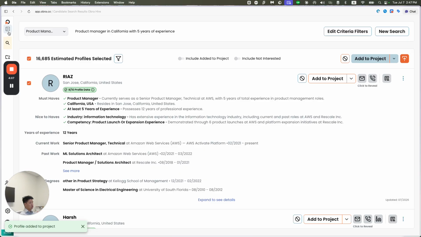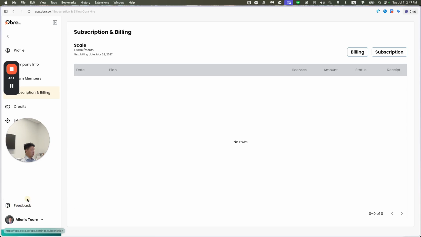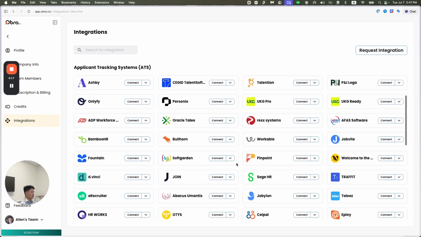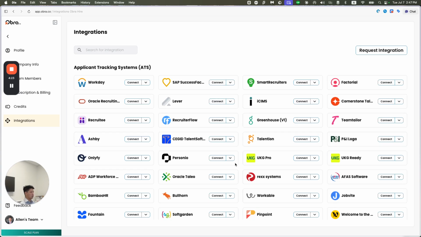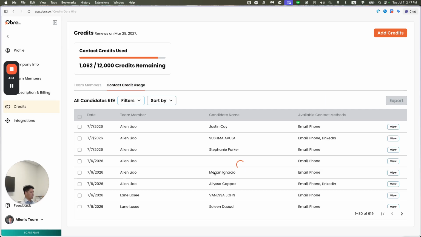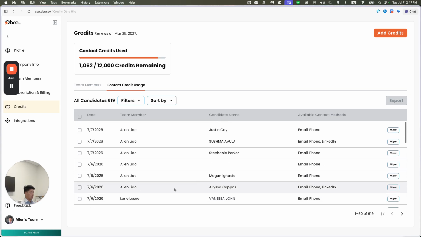Great. So other things to show really quickly is if you go to settings, there's integration. You can see these are 85 different ATS we integrate with. Once you integrate with it, we can pull your jobs into Obra's ecosystem, and we can flag you when a candidate already exists in your ATS. You can go to the credit tab. You can see all the credit history that's being used and who from your team has used those.